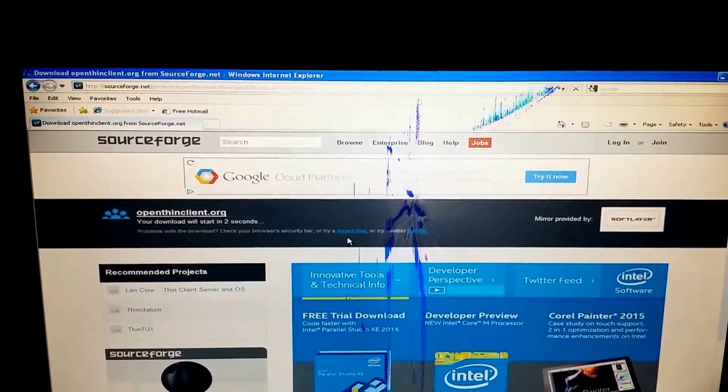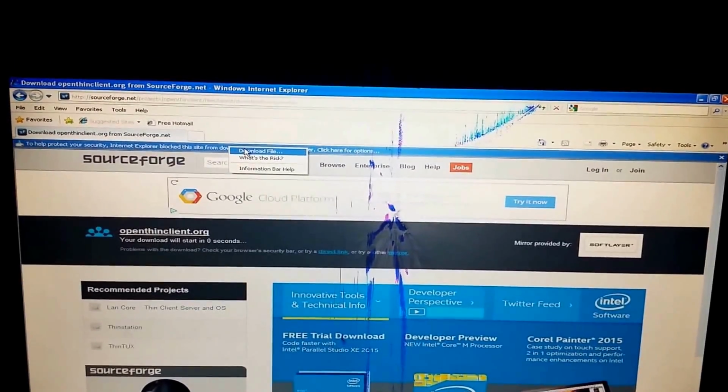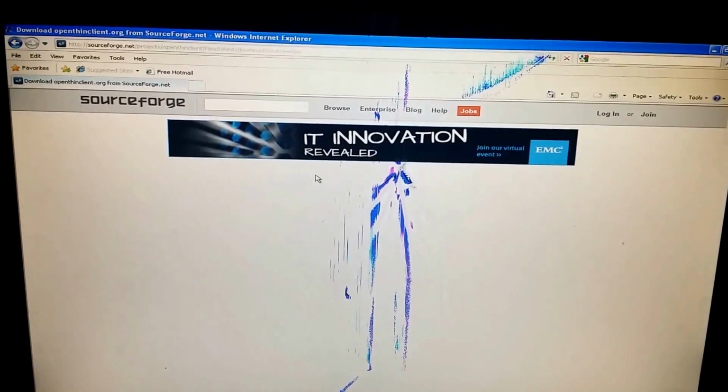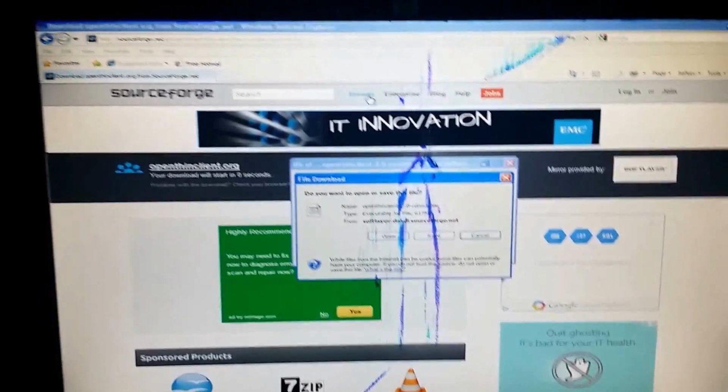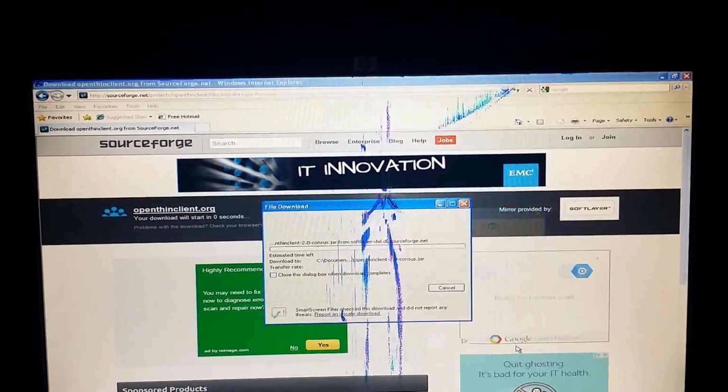If you don't see the download option, make sure you click on this direct link, but it will come up like this. So I'll click on this link and say download file. And right now the file should be starting to download. Okay, so we're going to go ahead and click on save, and then save it right here.